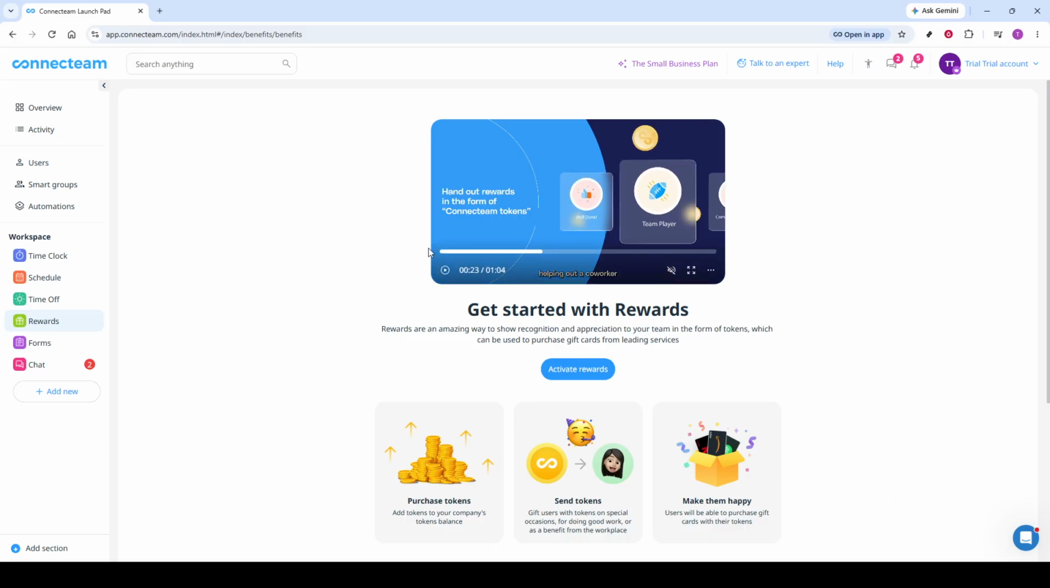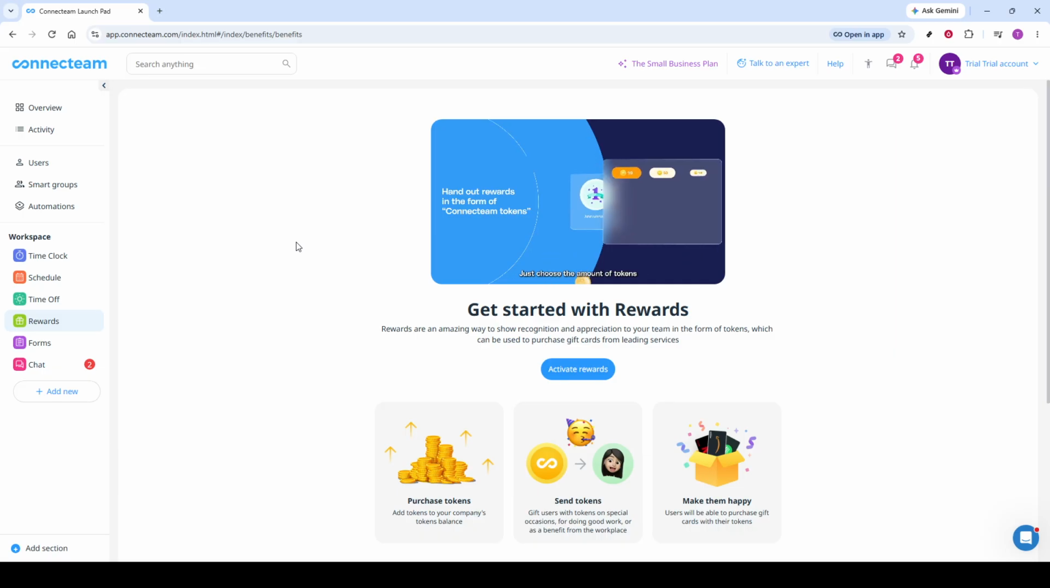As a helpful note, if this is your first token purchase on Connecteam, there may be a quick validation check required before the purchase can be finalized. In that case, you'll need to contact Connecteam support to complete that initial verification. This is normal and is only something to keep in mind if you're purchasing tokens for the first time.